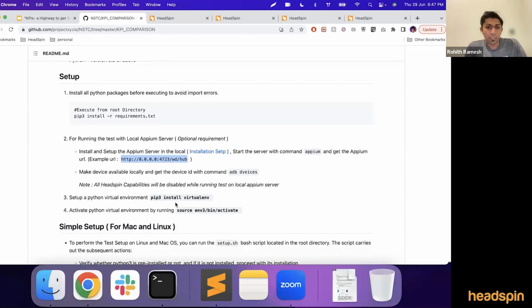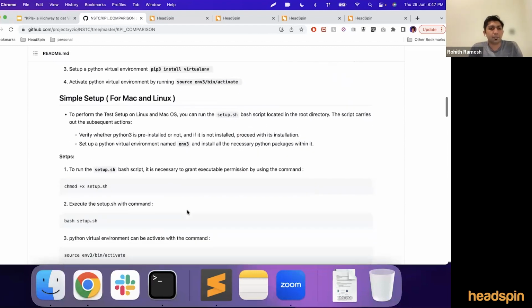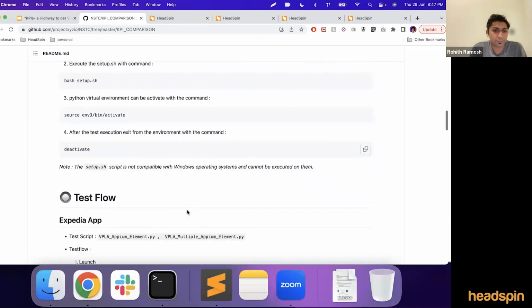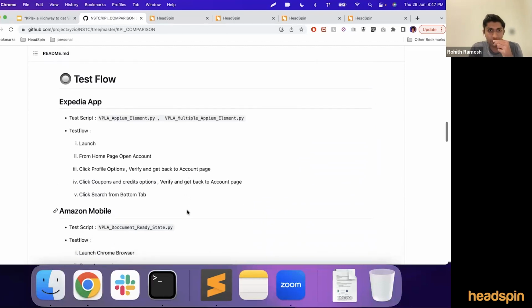So set up a new Python environment so that you don't mess with your existing Python environment, right? And then activate that. Pretty simple. And once you do that, this is a test flow. What are we doing? Simple: launch the app, open the homepage, open account, click profile, verify, and then go to the accounts page, like coupons, credits, and then go back to the home page and then search from the bottom. That's the typical test flow.